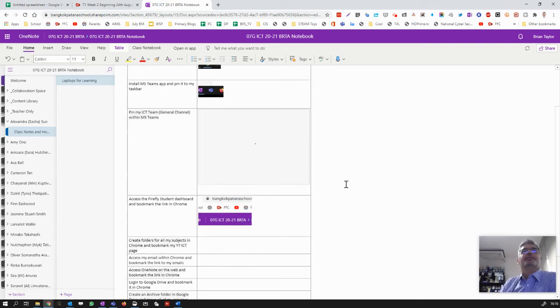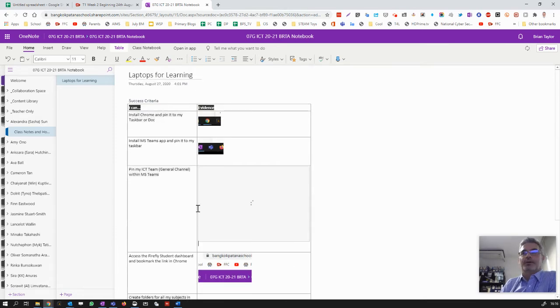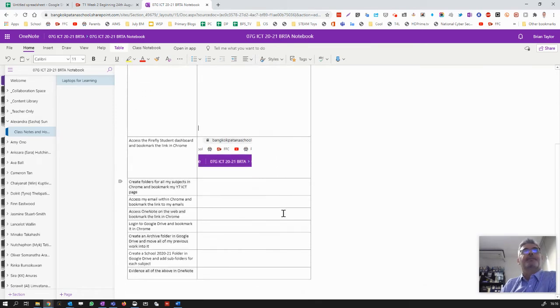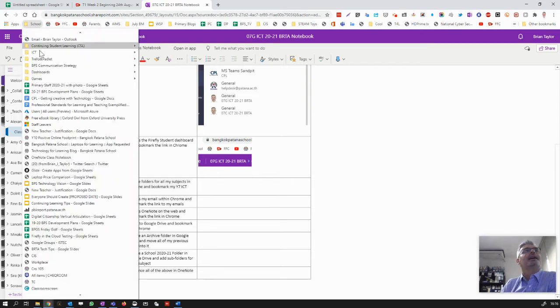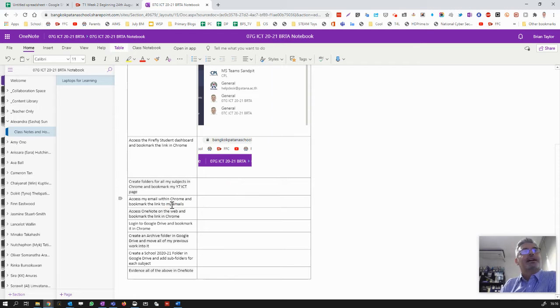Okay. You can see I'm starting to build up the evidence to show that I can organize my laptop for learning. Down here, look, it says create folders for all my subjects in Chrome and bookmark my Year 7 ICT page. So here you should have all of your subjects like we did before. I can access my email within Chrome and bookmark the link to my emails. So across here, you should have a bookmark to your email.